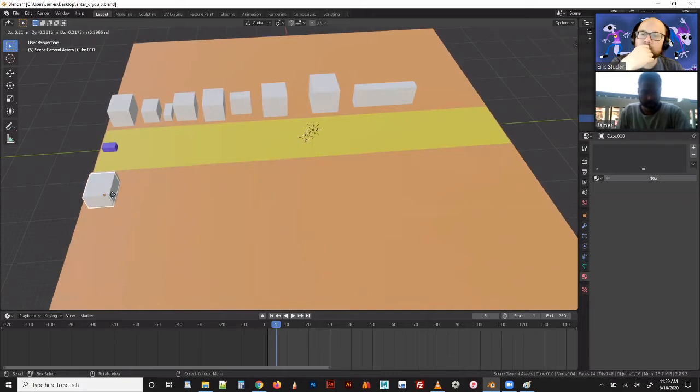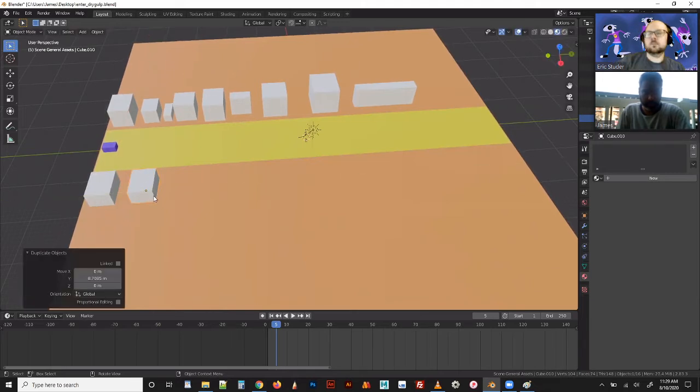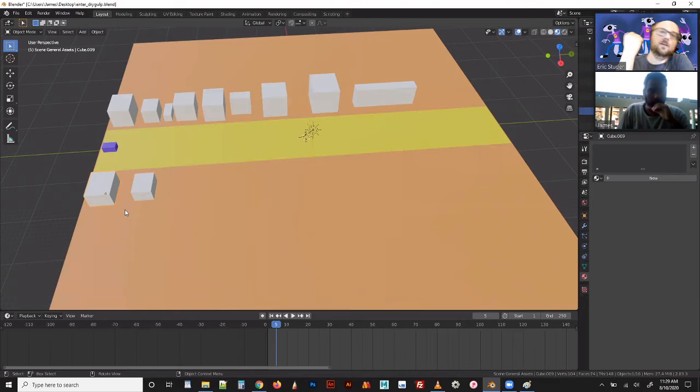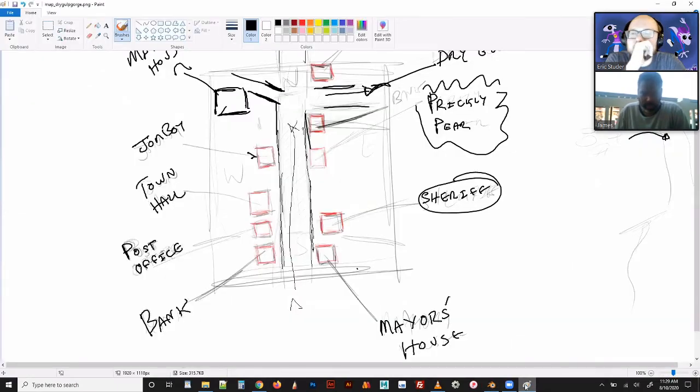And I will go on the y-axis for that. And sure, I'll just shrink it down a little bit. But the bank, of course, is going to be bigger than the sheriff's department because, of course, the fat cats. Already kind of implying certain things in life, I guess. With that, the sheriff's house, the post office is over here.